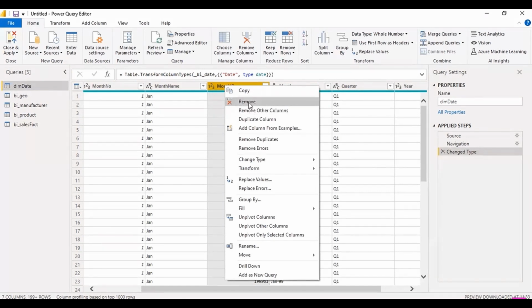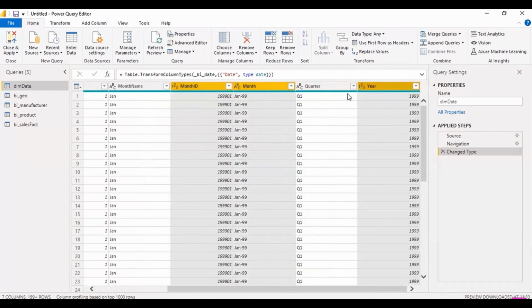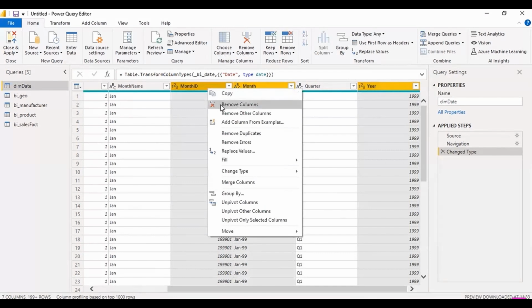In some cases, if we need to remove multiple columns, what you just need to do is select this column, and maybe you need to remove some other columns as well. So select the columns, right click and click on remove columns. It will remove all the selected columns.